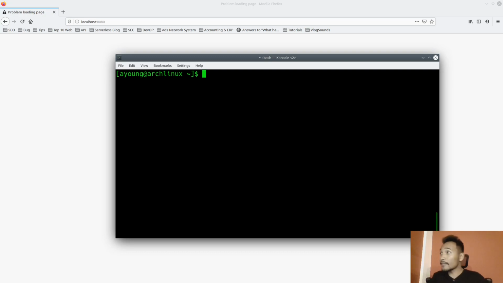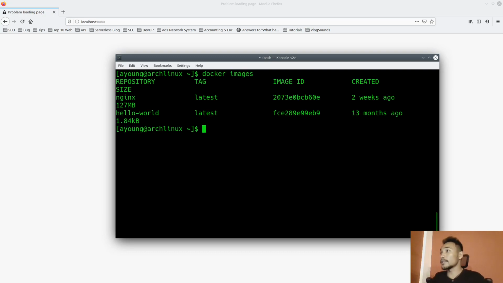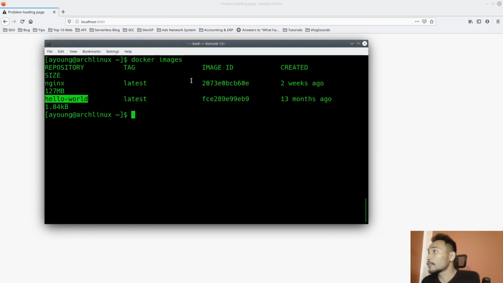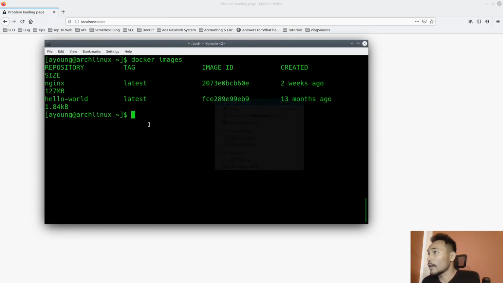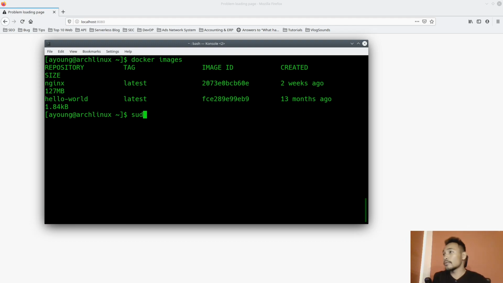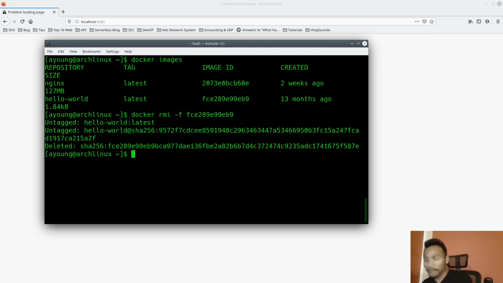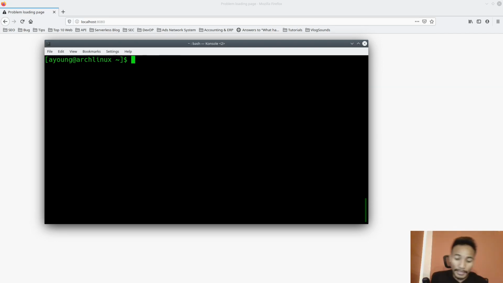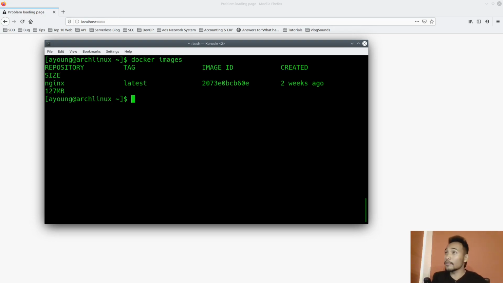So you know that we have the nginx image and the hello-world image. You know how to pull an image. Now I will show you how you can remove an image. Use docker rmi with force and the ID of your image. Hope it works. Okay, it's deleted. So docker images should show only one. Yes, only one is available, the nginx.